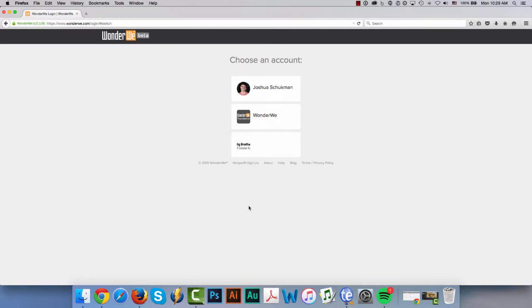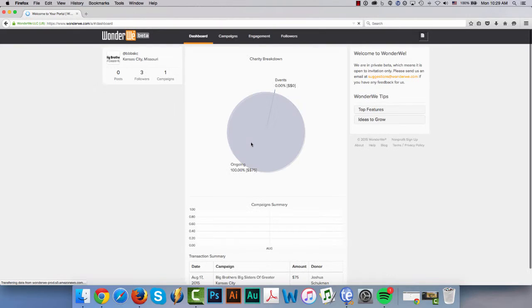Now I want to show you something here, and this is one of the more important things on WonderWe. Again, you want to put your best face forward. You want to show people the best way, or you want to show them the best pictures, that kind of thing. You'll notice how this Big Brothers picture is cut off right here. So we're going to go ahead and fix that now. So let's go ahead and get into that page and take a look at what we got going on there.